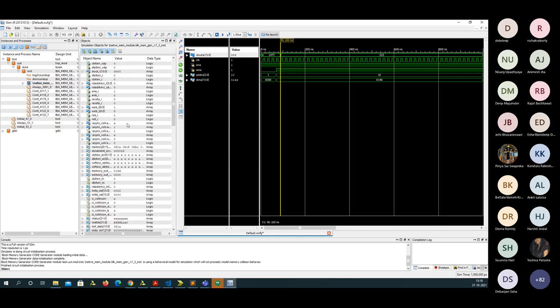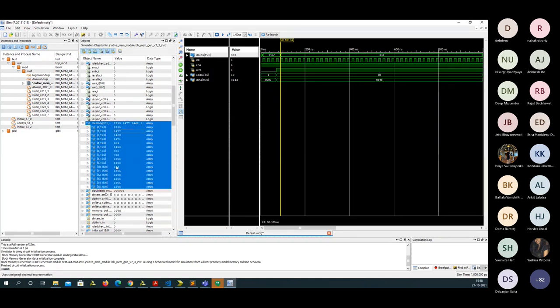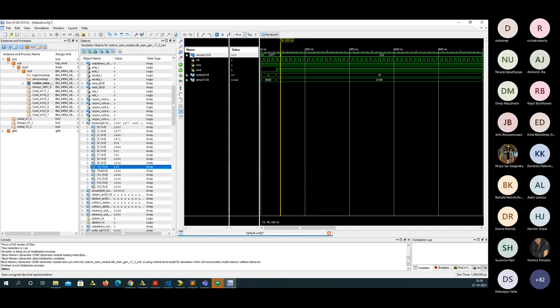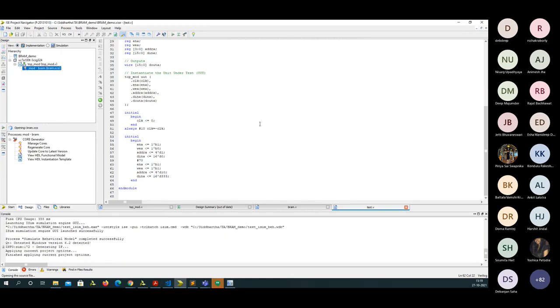Now suppose you go into the content of the BRAM now, as I've written some value already. If I change the radix over here, see, 3333 is being written onto address 10. So this is how the single port BRAM functions. The rest of the types of BRAMs that I have explained earlier function in exactly a similar way.